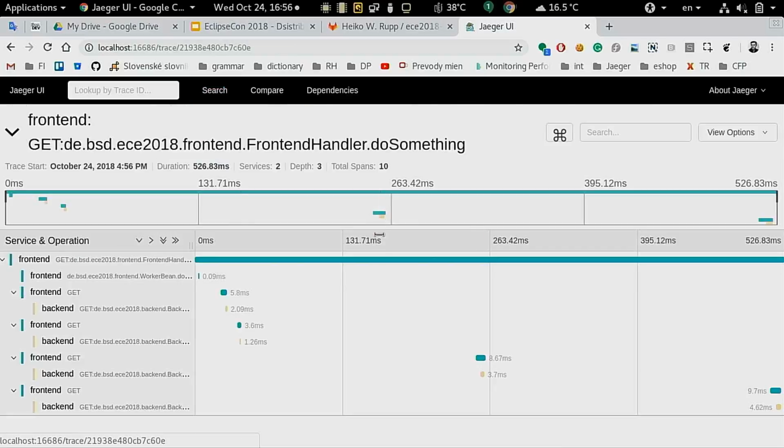If I look at the 10-span trace, I can see there are way more invocations. So after doWork, there are calls to the backend: 1, 2, 3, 4 calls to the backend. And we can see there is also some delay between these calls. And this is because of the fault tolerance.